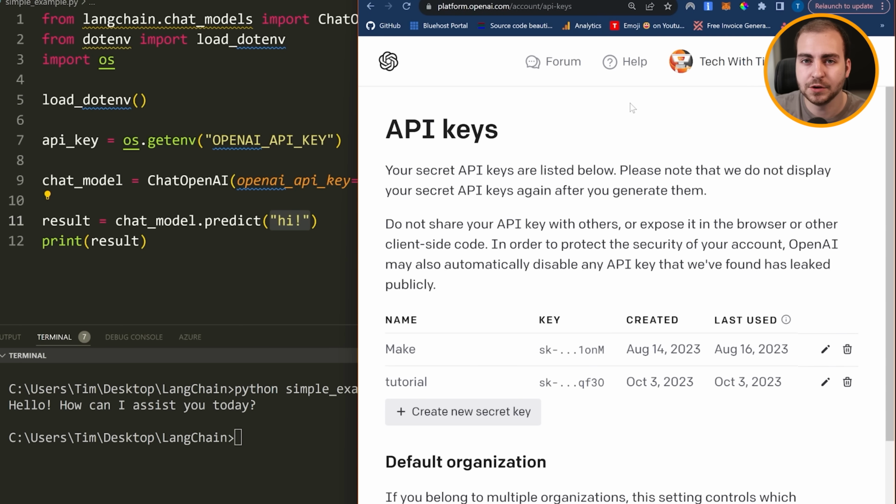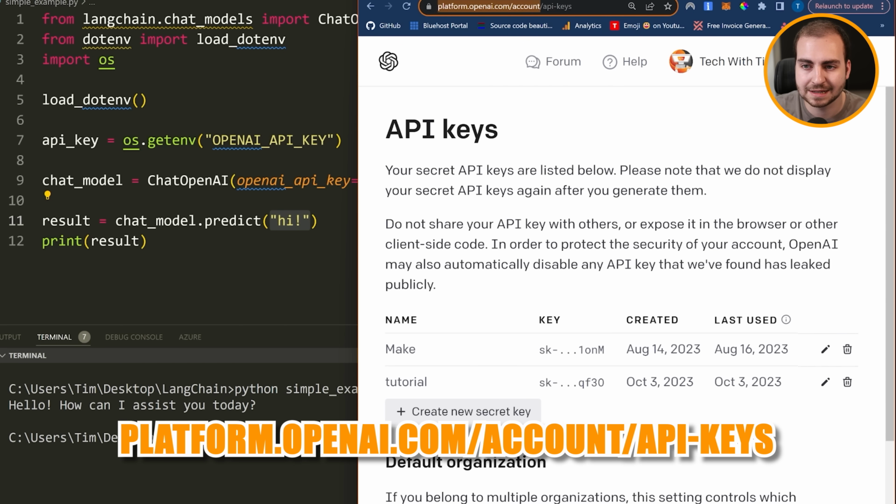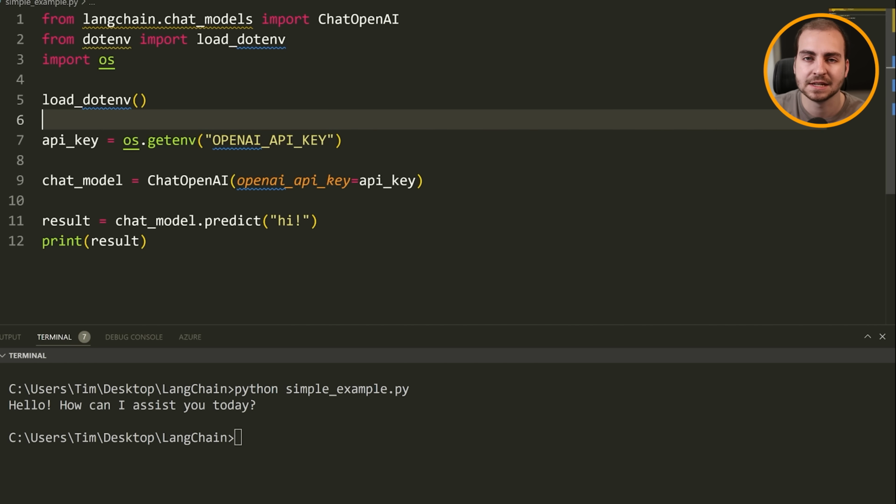And before I forget, if you need an OpenAI API key, then you can go to platform.openai.com/account/api-keys. If you're not using it very much, you're not going to have to pay for it. I've used it a ton, and I think I've paid 10 cents over the past few months. Anyways, let's move on to the next example.